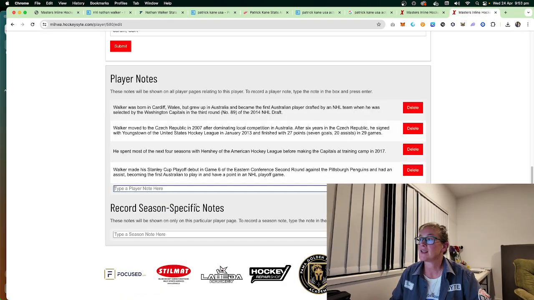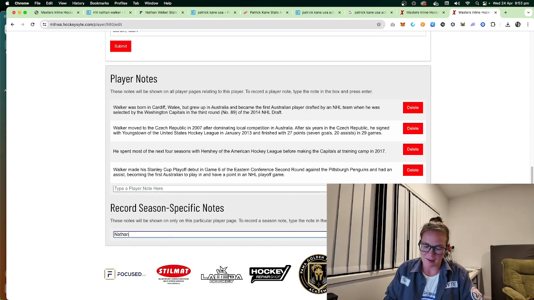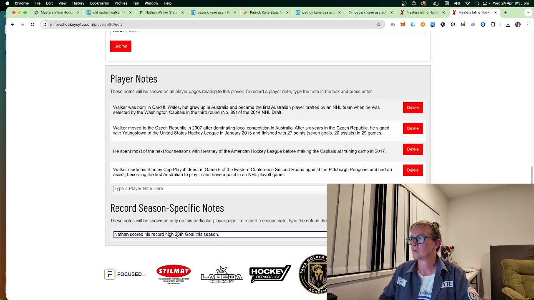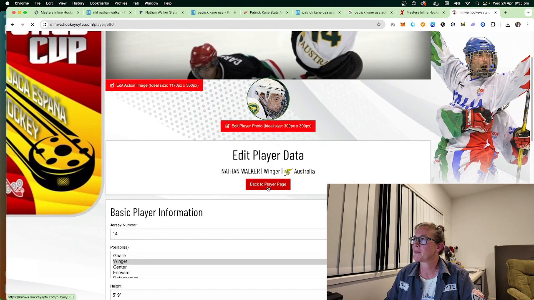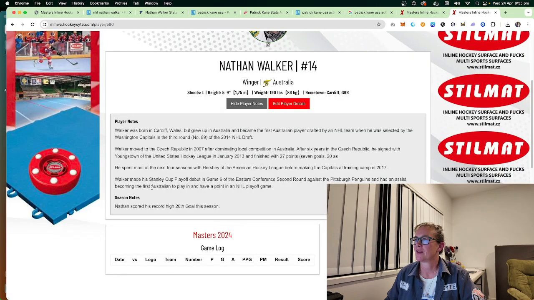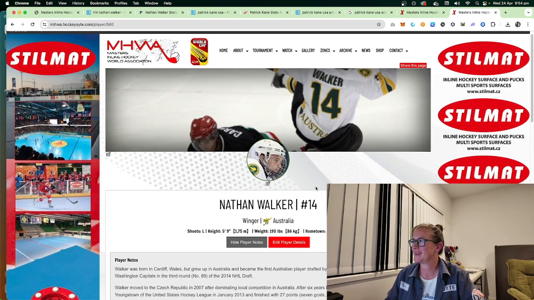And then there are these other season specific notes. These are going to be just on this player profile. They won't follow you around. It's just going to be for this season. So it'd be something very season specific. Say, Nathan scored his record high 20th goal this season. Okay, and then when you go back to the player page, you'll find that we can see player notes here, all of these notes, and then his season notes. So that's how easy it is to update a player profile.